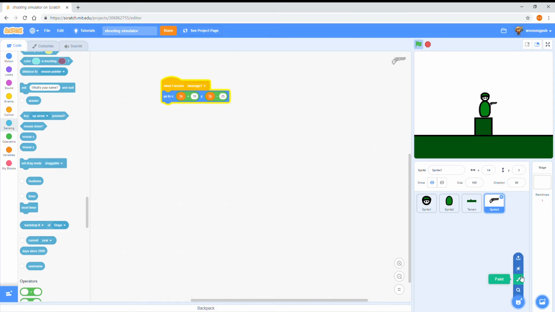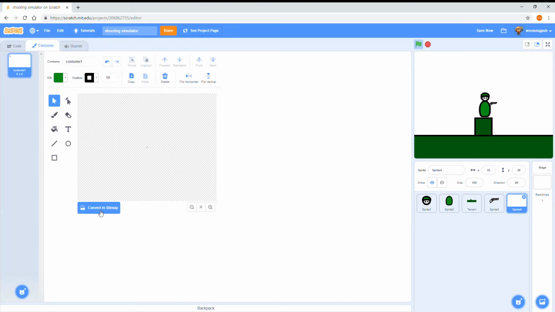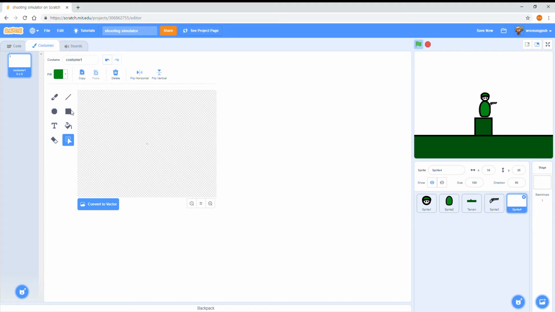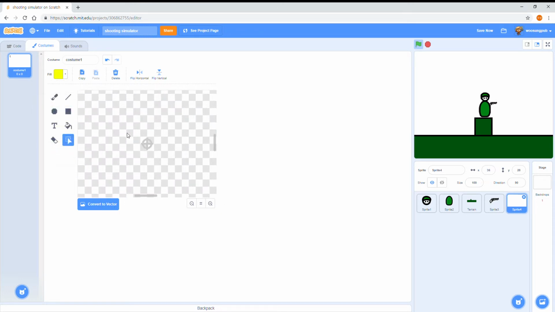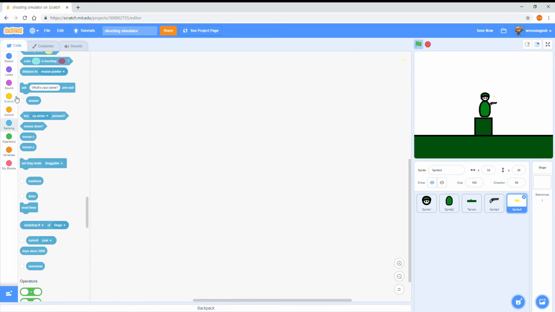So just paint a little shell. I mean, not shell, the yellow bullets. Let's draw that. Yeah, and we're gonna draw that, and that's our bullet. And now we're gonna code the bullet.